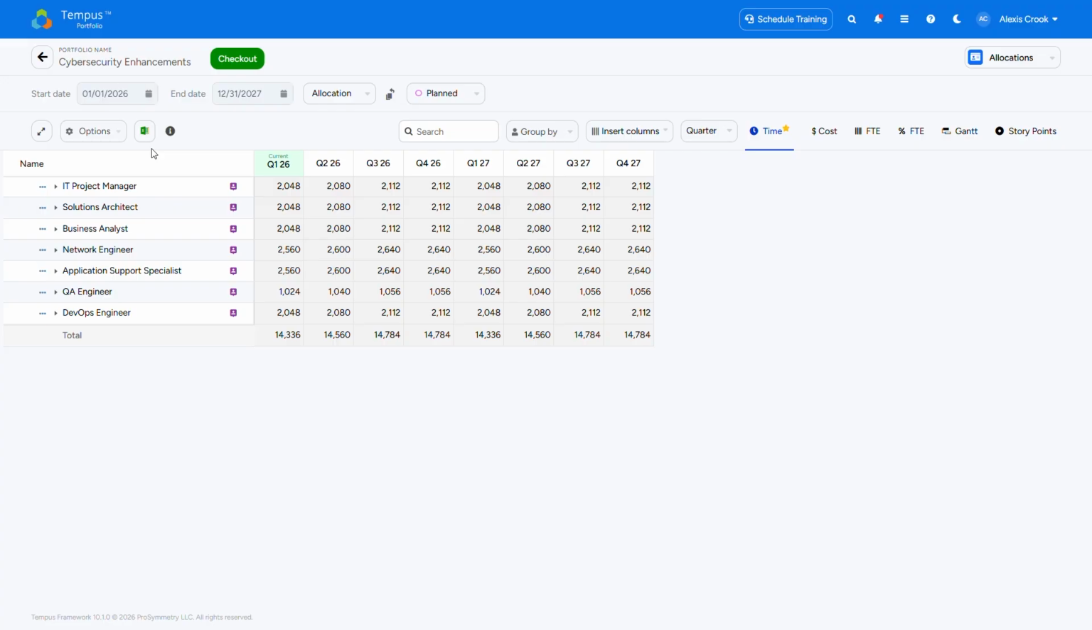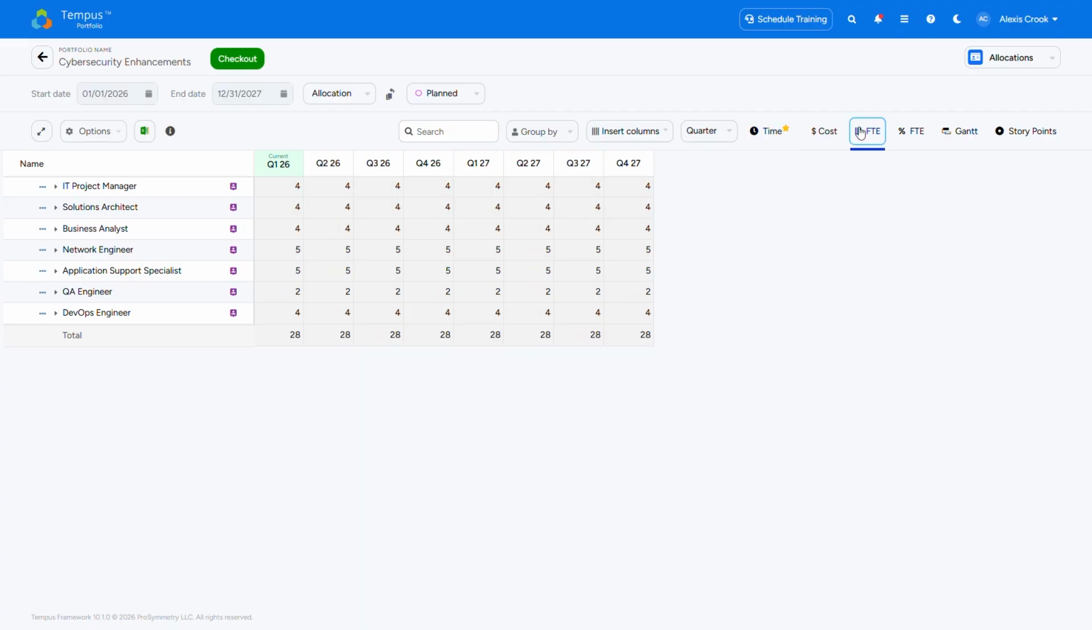And this is the current plan that I have. Right now, like I said, I've got all demand planning resources. I'm looking at this at the quarter level in time. You can also look at this at the FTE level. In this case, I have not planned down to the task. I've just kept this at the high level project/task level.